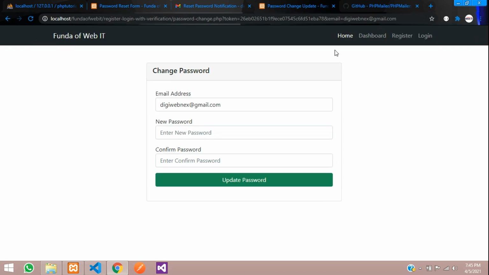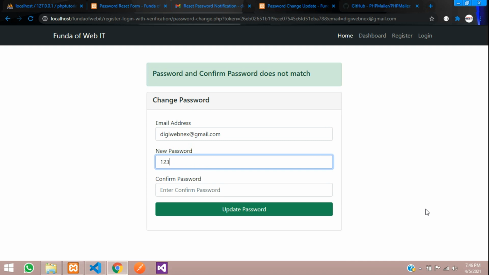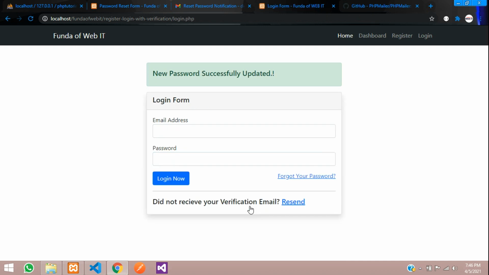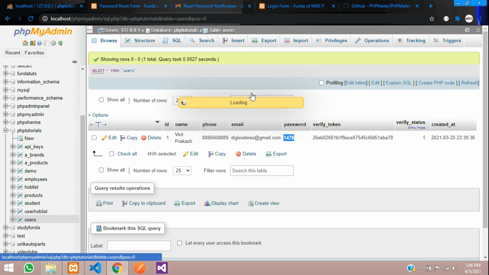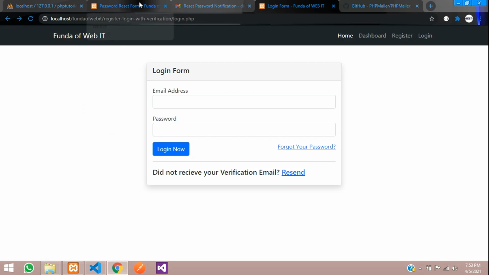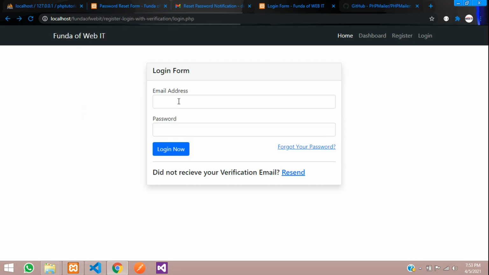Let's keep it at 78 as it was, and now let us enter 123456. Let's update the password and confirm password does not match. Let me just try once again. Let's hit update. New password updated successfully, and you're on the login page. So let's see over here. You can see this old password. Let's refresh. You can see the new password. So guys, we have successfully done updating the password, right?